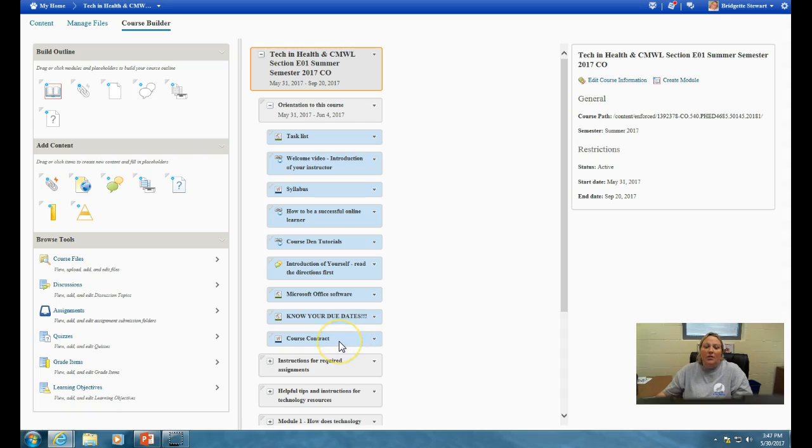And then the course contract is the very last thing that I want you to do. The course contract essentially is a document that you're going to pull up, and you're going to see several statements. What I'm looking for is that you can answer yes to those statements. If you can't answer yes to those statements, I need you to go back in and review the information in the orientation module. Most of the information is going to come from the syllabus.